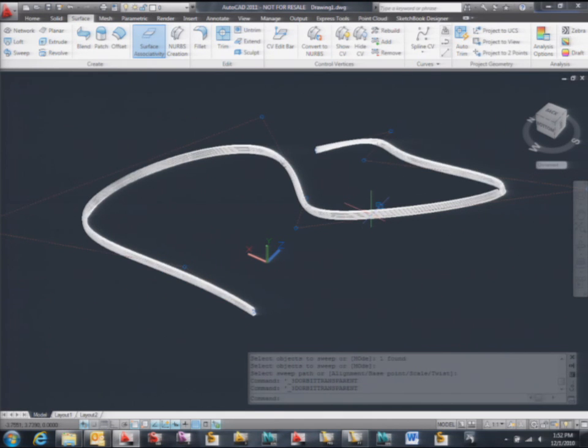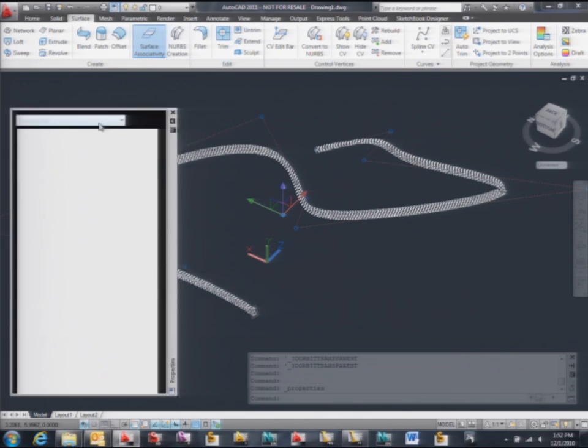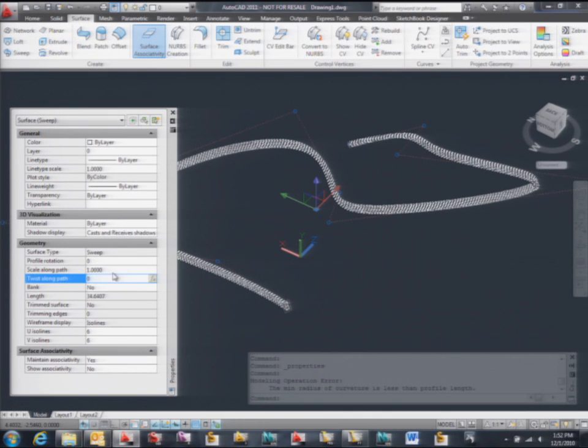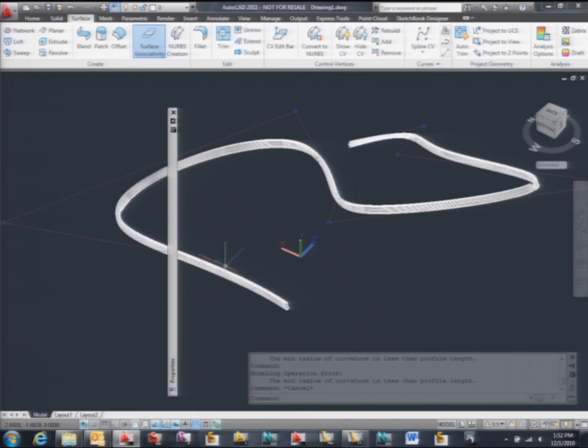Some commands like sweep have options like scale along the path. For example, let's say I say that this has to be 3. Oh, in this case, it doesn't allow me because it may be generating an error. The same with this one. But let me just do a circle, which is going to be simple for this.